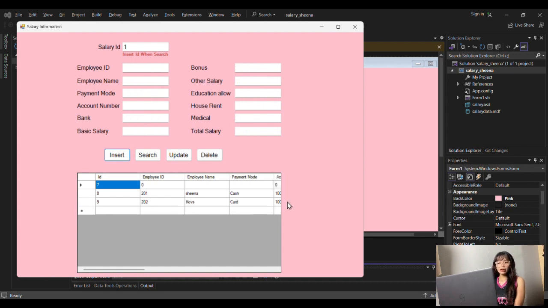We have now another set of data. Now we will try to search the data we added. We will put the salary ID and the employee ID because these two serve as the primary key, and then it will identify the data. Now you press search and it shows all the data that we inputted earlier.